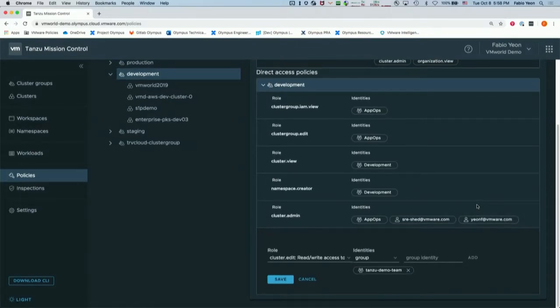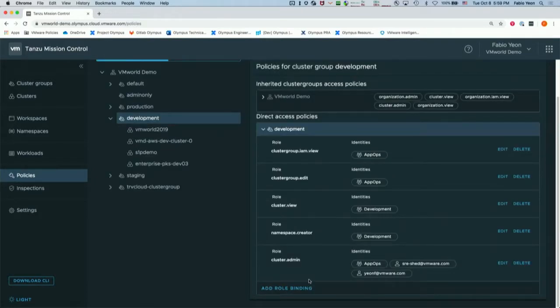And from this point on, anybody who belongs to the Tanzu demo team, and I just realized that I typed in not an email address, can access the clusters that belong to that cluster group. That is fine if you want to provide the level of granularity at the cluster level, meaning you want to give a team or teams a set of clusters and say, here, these are all your clusters for you to use. You can do whatever you want. And there are use cases for that particular set of policies.